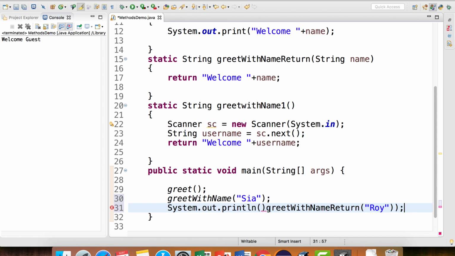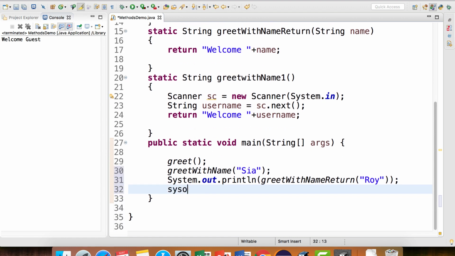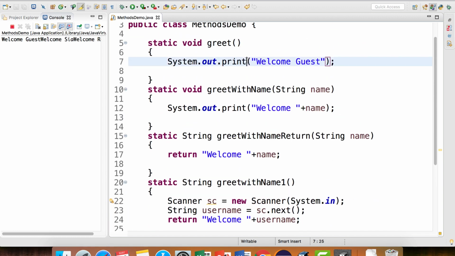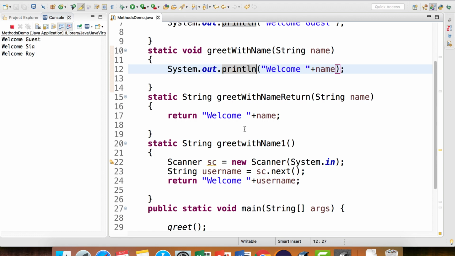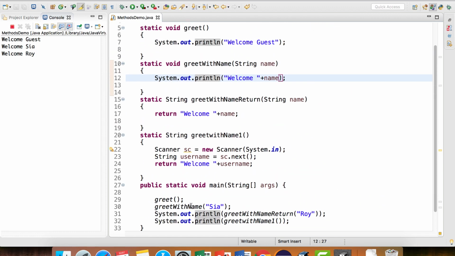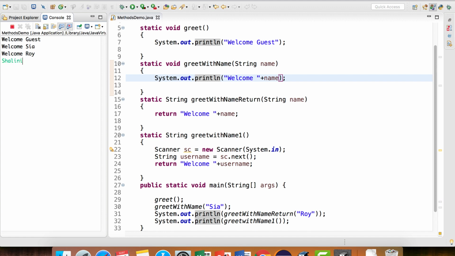So again the same concept. Concepts don't change whether you have a static or non-static function. And then again the same stuff, I'll have greet with name 1. So if I run, you would see it prints welcome guest. Okay, sorry, I guess it has to be println. So you can see welcome guest from this greet function. It goes over here. Greet with name Sia, welcome Sia. It takes Roy, welcome Roy. Now it is waiting for my input. So I say Shalini and it prints welcome Shalini.